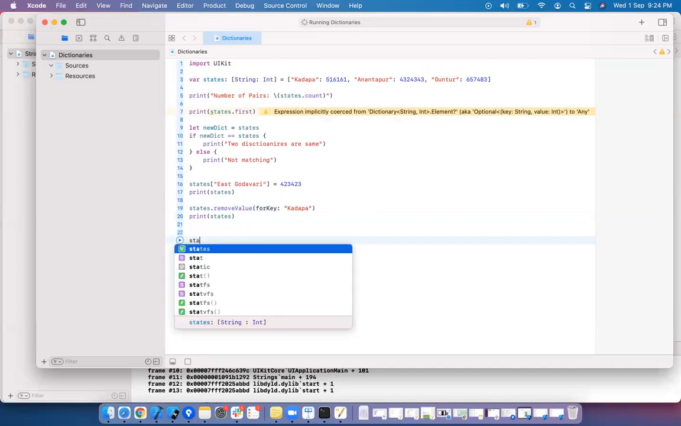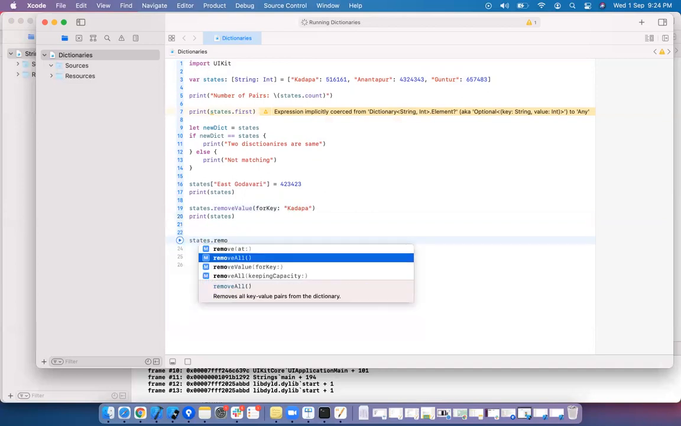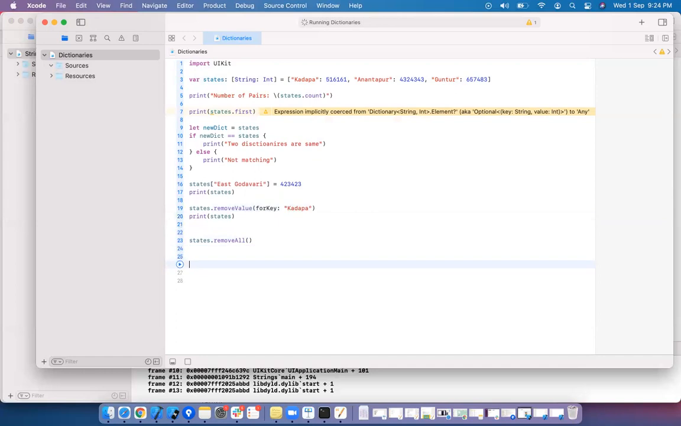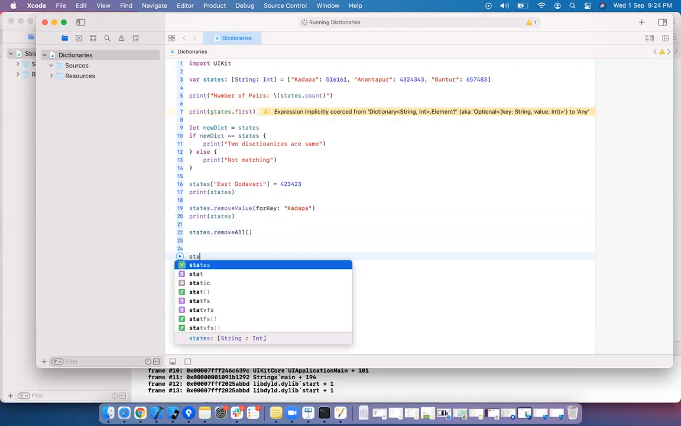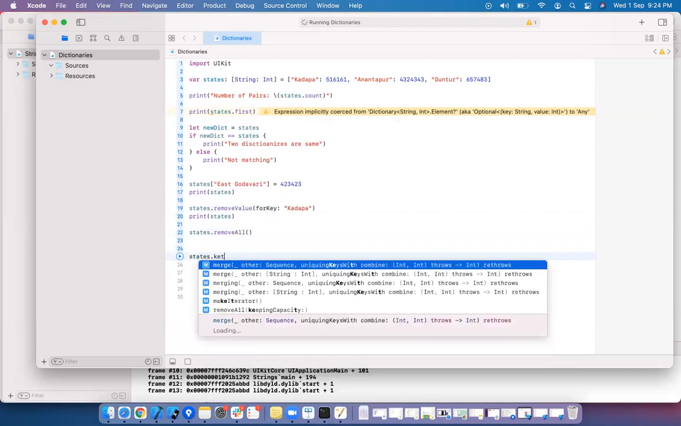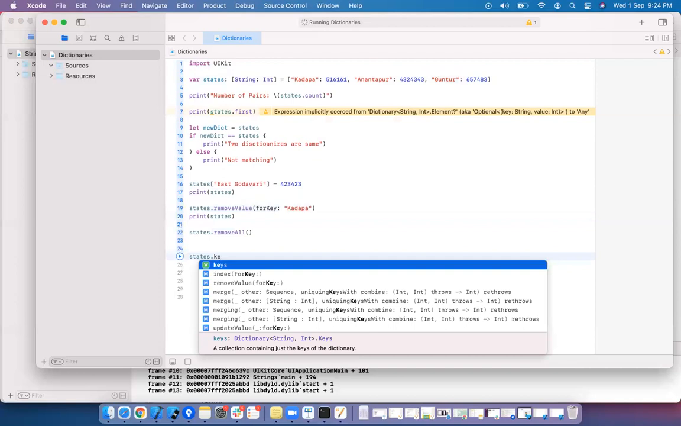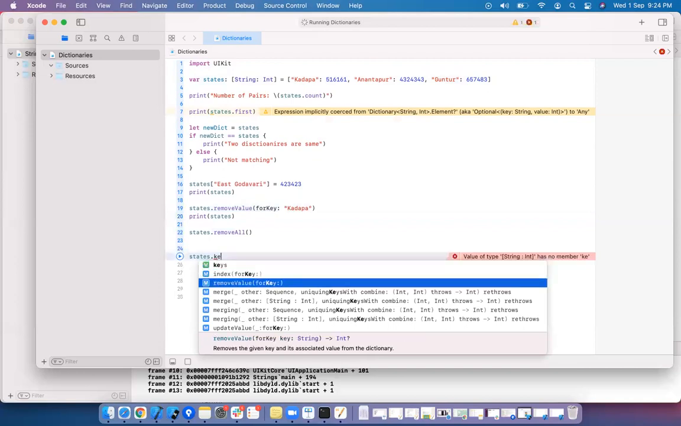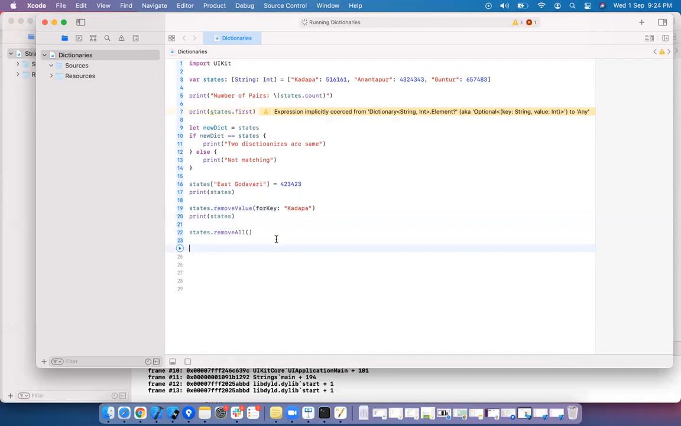If you want to remove all, we have that. States key for value. Let's see if we have key for value. Index for key, remove value for key. We have that; there is no key for value.